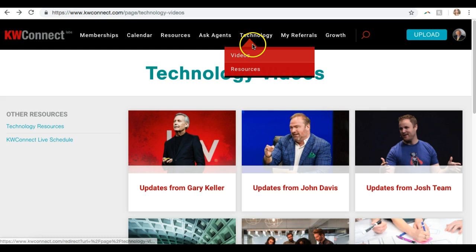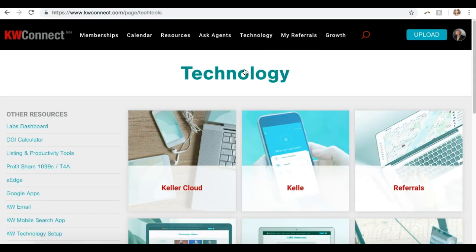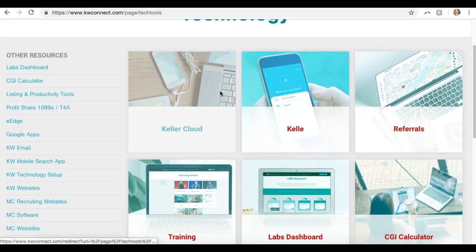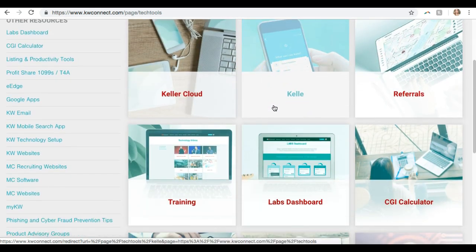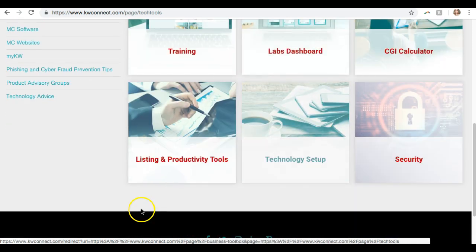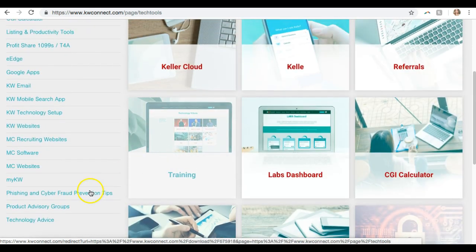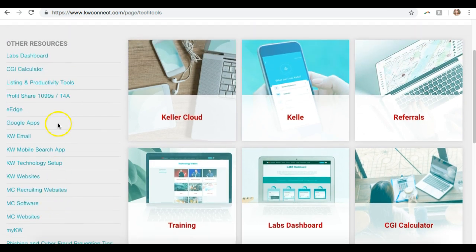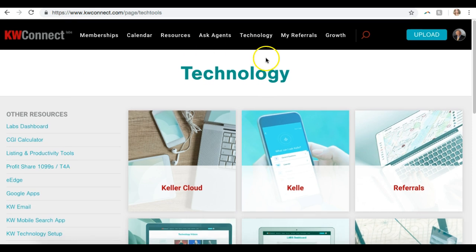And then we also have resources. So if we highlight technology and click resources, we can find different things in here as well. We have some info on Kelly, your CGI calculator. You can find more information on labs here, listing and productivity tools, and then they have a whole list of things on the left as well. So this is how we can find our technology resources and videos within KW Connect.